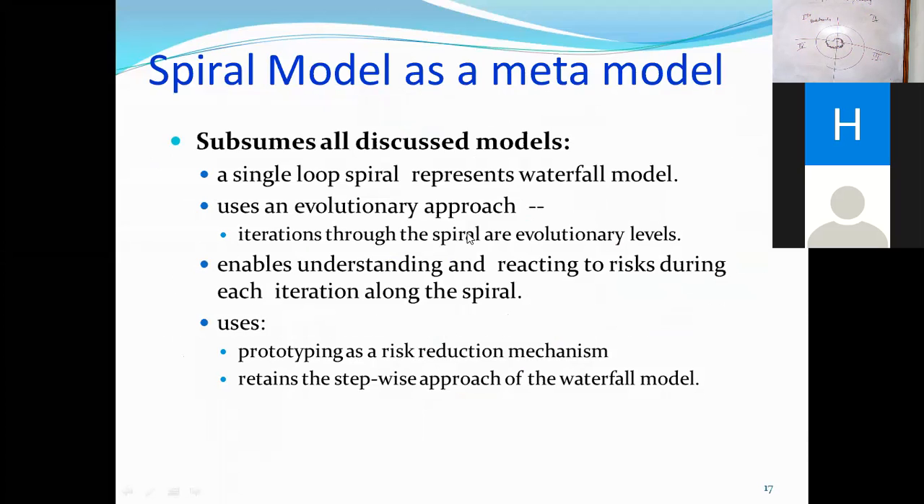ये waterfall के model की तरह stepwise चल रहा है. That is, it is also constituting, we can say, a waterfall model. So this spiral model is a meta model just because it is taking features of every other model we have discussed, whether it's evolutionary, whether it's prototyping, whether it's iterative waterfall model approach. So it assumes all other models in one way or the other, and it also covers the risk.